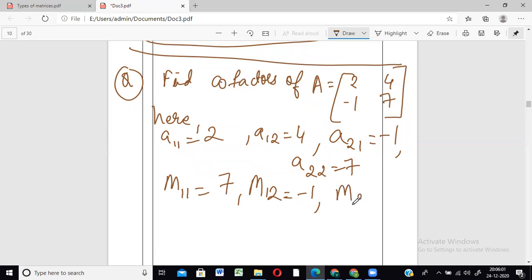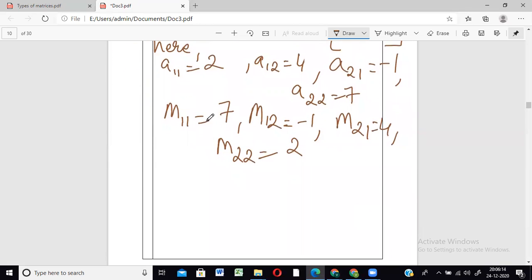That's your minor. So M21, second row, first column, this element will be hidden and then the remaining one is your answer. M22, this row, this column, and the answer is 2. Okay.